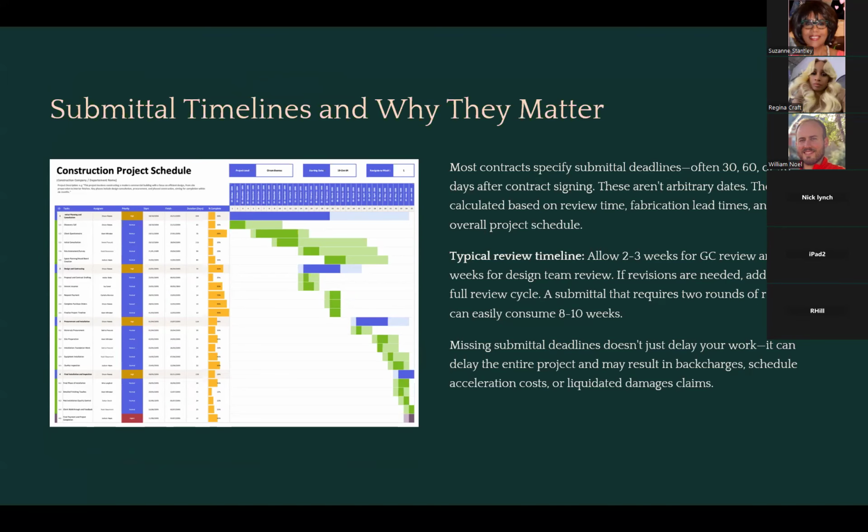So now we're going to talk about the submittal timeline and why they matter. So we've looked at where we get the submittals from, and the actual process of submitting it, getting it reviewed, and getting it approved back. And I've already kind of mentioned this, but this timeline of getting your products submitted and approved and back to your vendor for ordering can easily take 10 weeks or more, just to get it all reviewed.